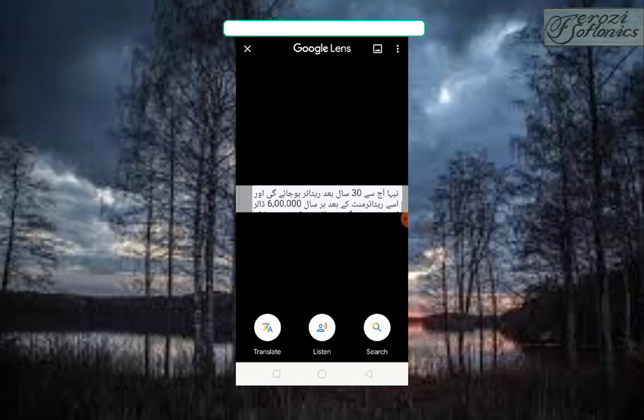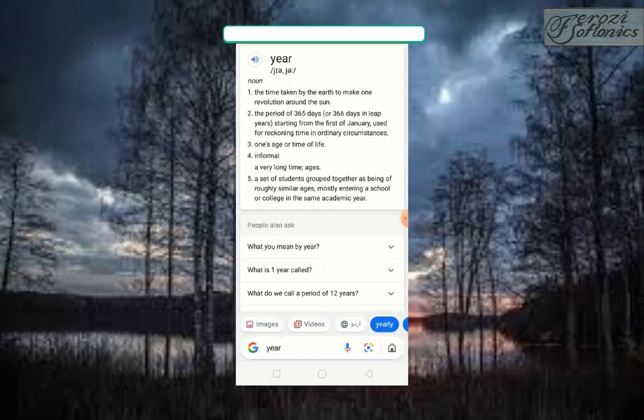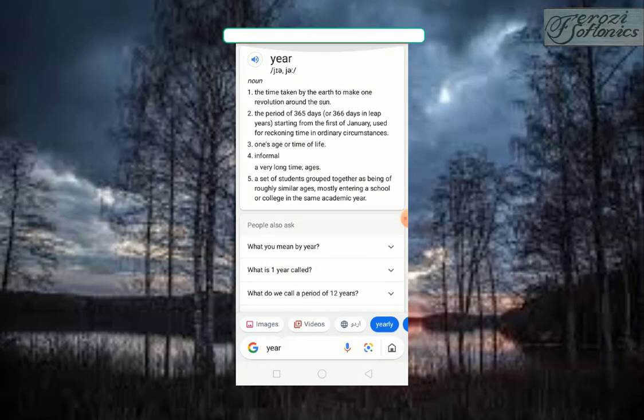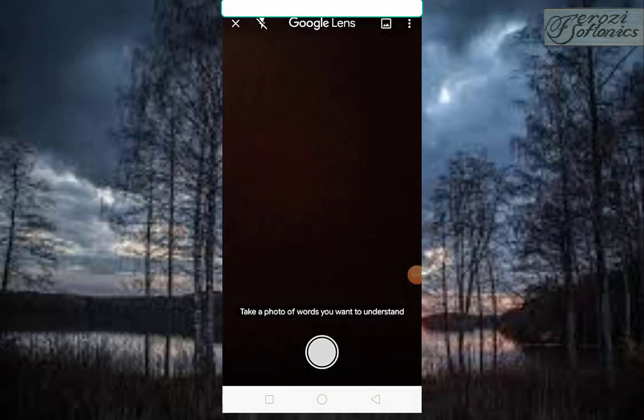Now I want to translate it into English language. I have to click on Translate. See here, it is in English language. If you want to search, tap on it, then search. You can see that you can search.